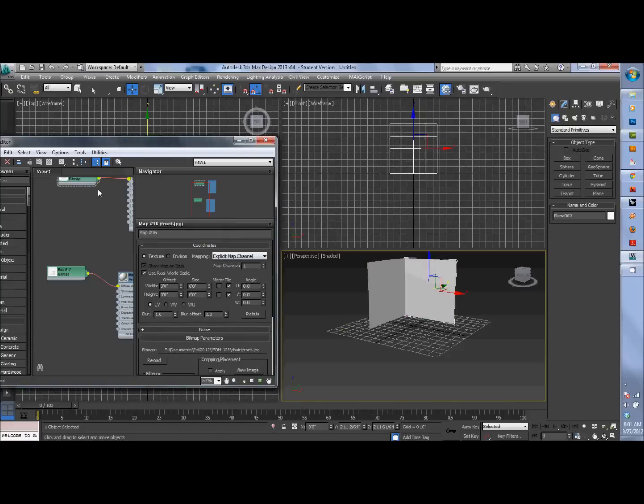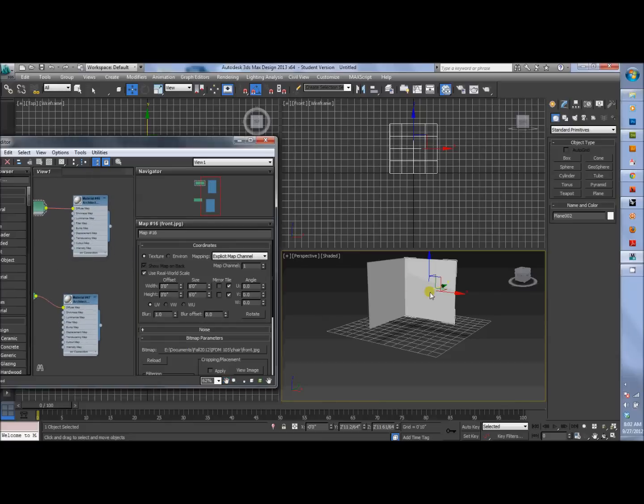So now you notice that our images aren't showing up in our references. So what you need to do is find this little button here. It's a checkerboard with a little light bulb on it, and it says show shaded material in viewport. So we're going to click on that. You notice it gets a little red slice on it. So now if we go in here and look, our references are showing up.